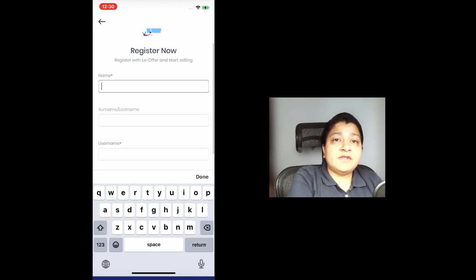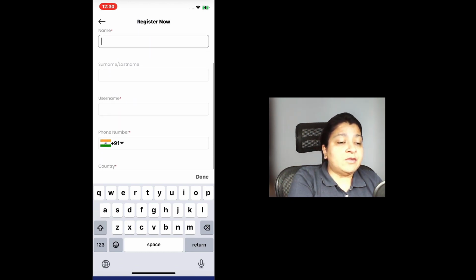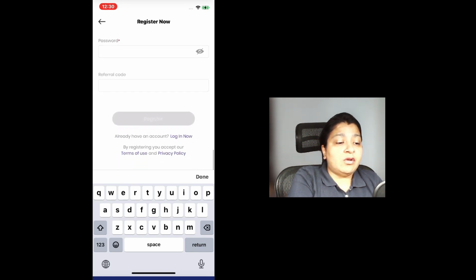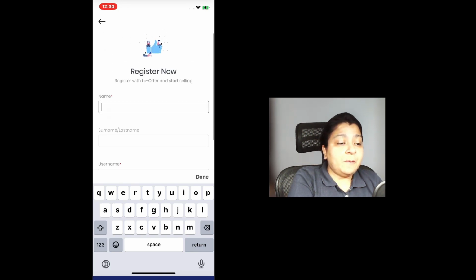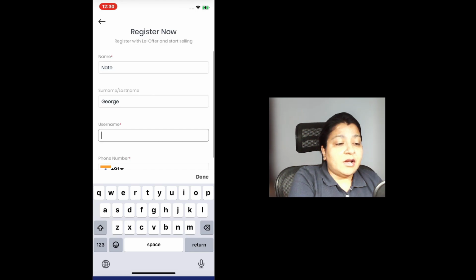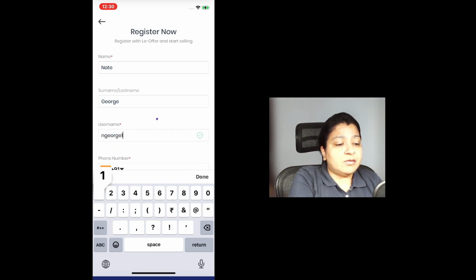Over here there are certain fields. One is the name, the last name, the username, phone number, country, email, password. All this is important right now. So I'm going to go ahead and write the name. The username and last name is not mandatory, but the first name, of course, is because that is what will be visible to some of the users. Or we can choose to have just the username visible. So I'm just going to keep it as this, and I'm going to write a number.